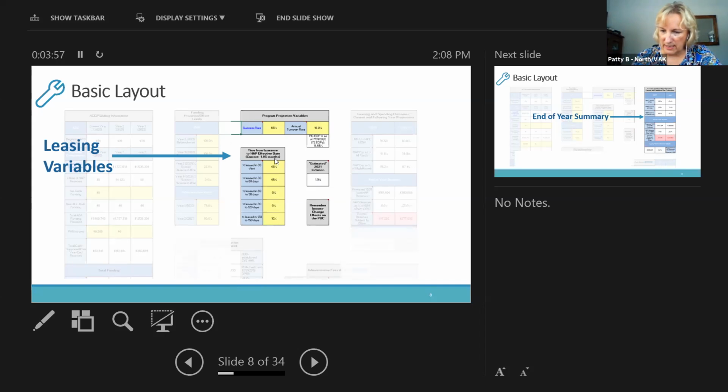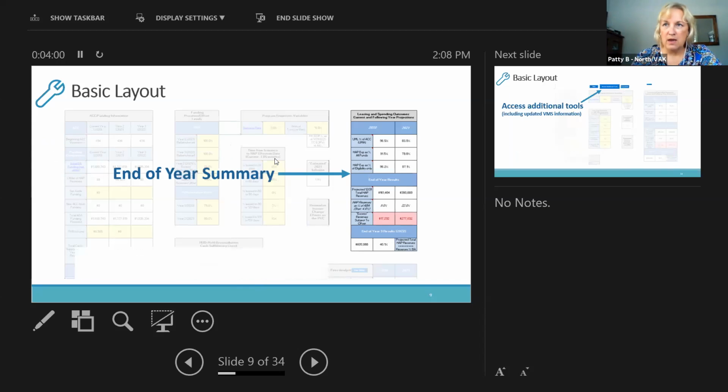Okay, then we've got the end of year summary, and this is the part, once I get all my data input, I go up to this part to figure out what's happening with the housing authority. This housing authority, as you can see here, they've got excess reserves subject to offset. Not a large amount, but some.